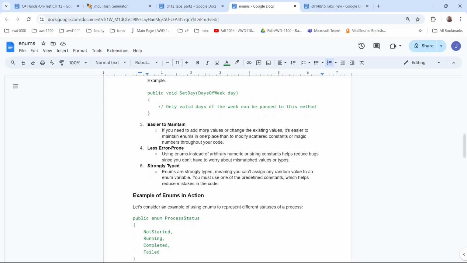Easier to maintain, in that you could have a list of different enums for different things that are important for your application. Less error prone. If somebody can enter the wrong data, or a programmer writes something wrong, at least that kind of prevents it. If they're using the enums, it prevents them from doing something incorrect. They have to follow those enums, right?